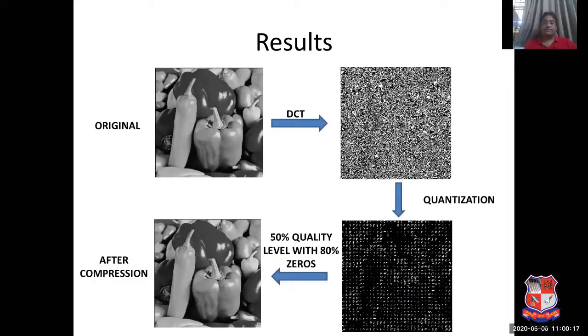These are some of the results that we have. The original image is this one. You perform the DCT, and the matrix which is obtained is on the second side. These are the MATLAB results that we have generated. I am just showing you the MATLAB results directly: the original image, the DCT matrix. After quantization, we get a result like this. Then using a 50% quality level, 80% of the high frequency components are 0. But still, this is the result that we get after compression.